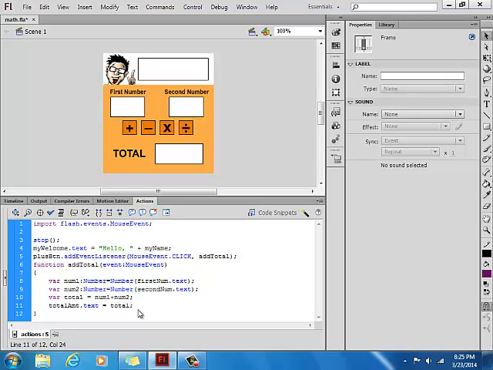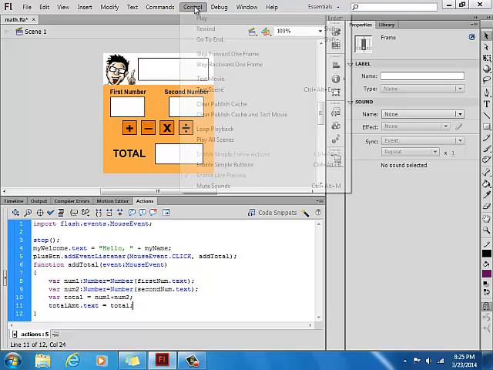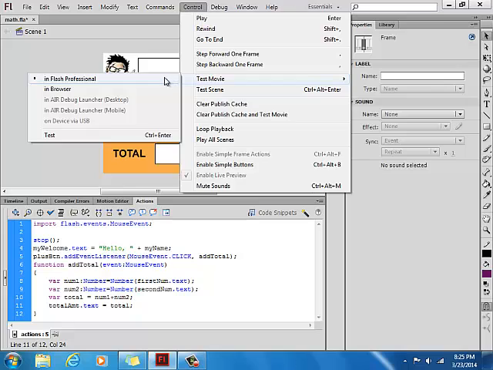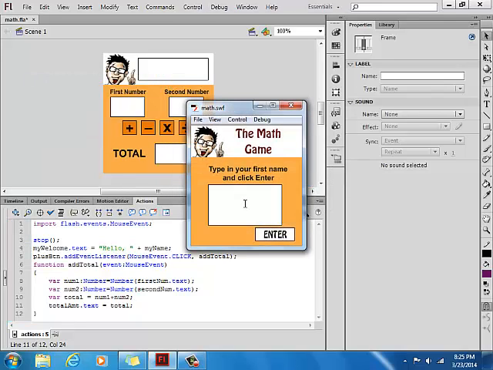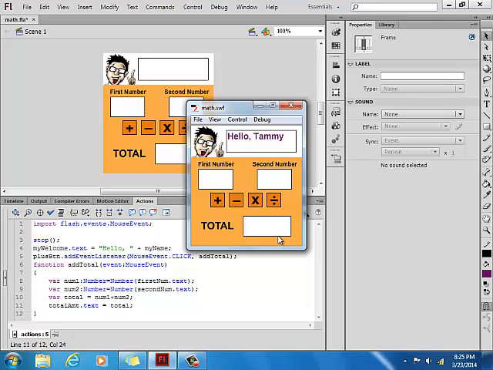Okay, if I can get my computer to stop wanting to jump around. Alright, let's go out here and test. Okay, type a name, hit enter, type a number and another number, and then hit the plus button. That should give you 8 in your total down there.